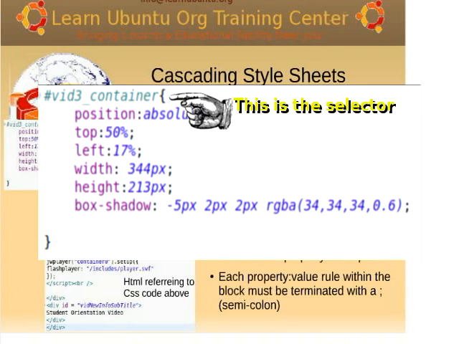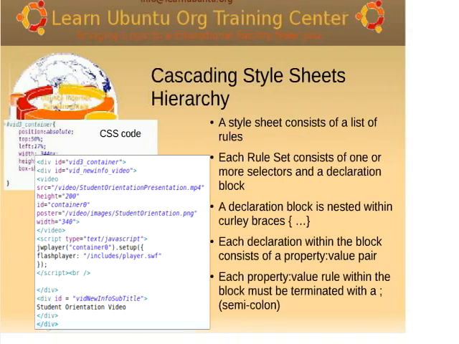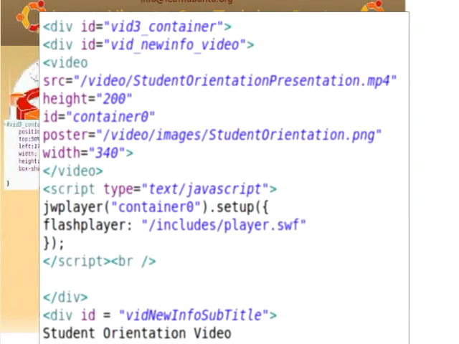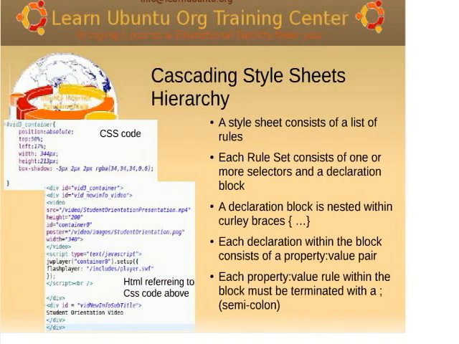In this case, it's an ID. If you look here, in this HTML code that we're showing along with this, we have it right here at the top. See? Div ID equals vid3 container. Therefore, that div will use all the cascading style properties and values that we specify in our cascading style sheet.